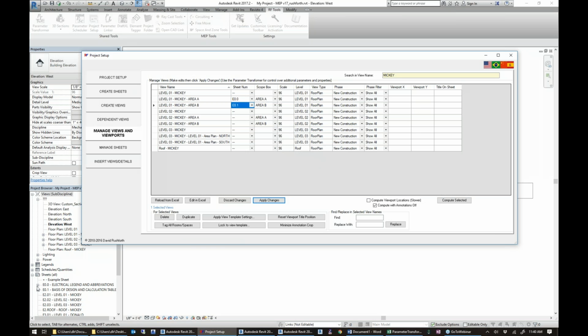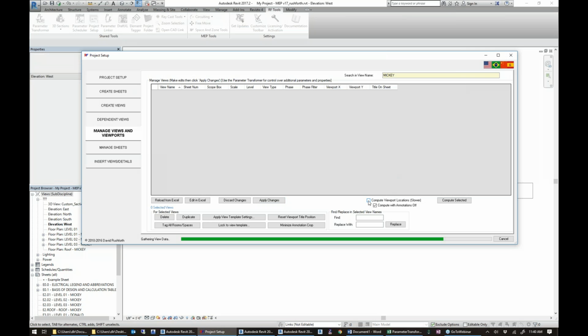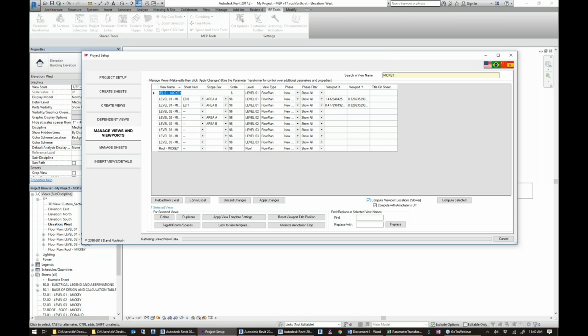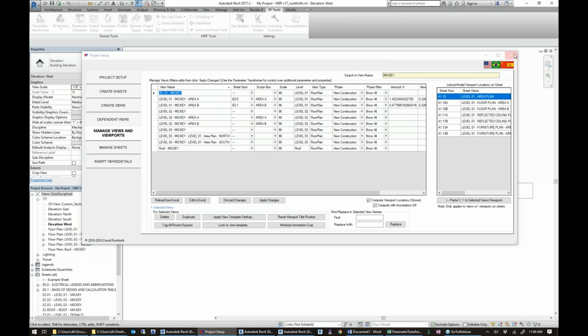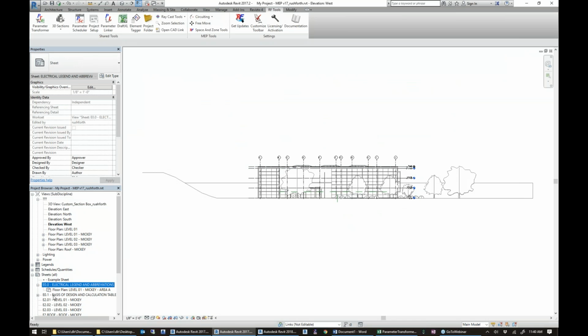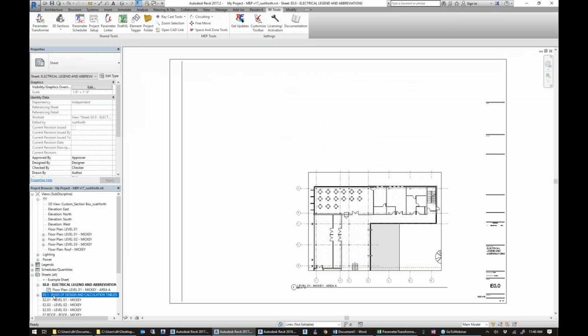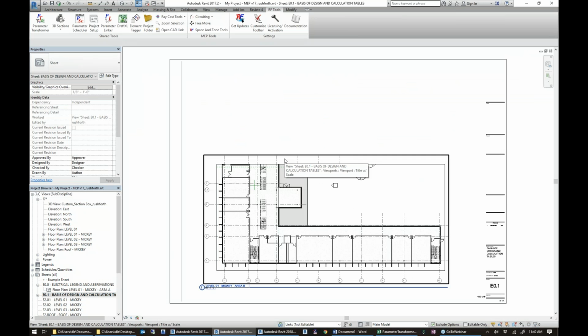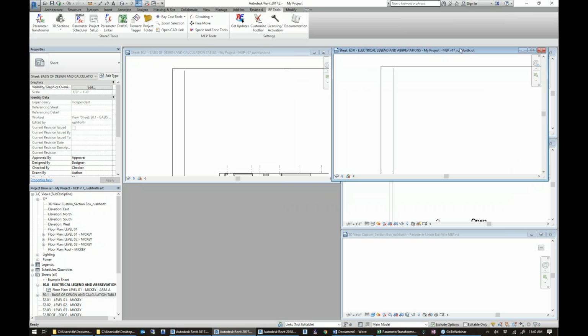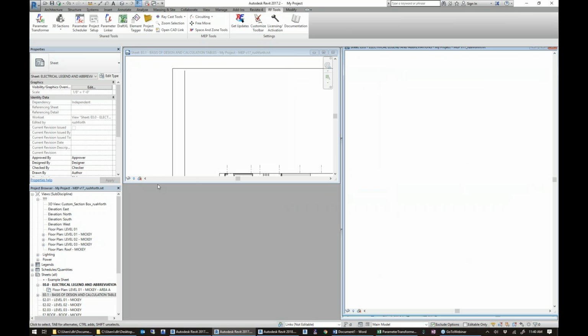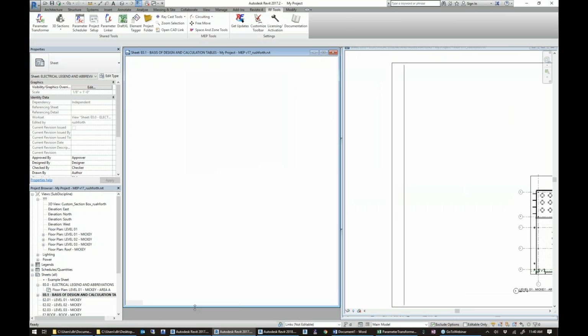So if I open these sheets, if you notice, these plus marks just showed up. So if I open these, I'll see these views on there. If I hit compute viewport locations, it's going to actually tell me where those are placed on the sheet. And so just for fun, let's go ahead and open these sheets. So there's the default location. And let's manually do these so I can keep my other views open.